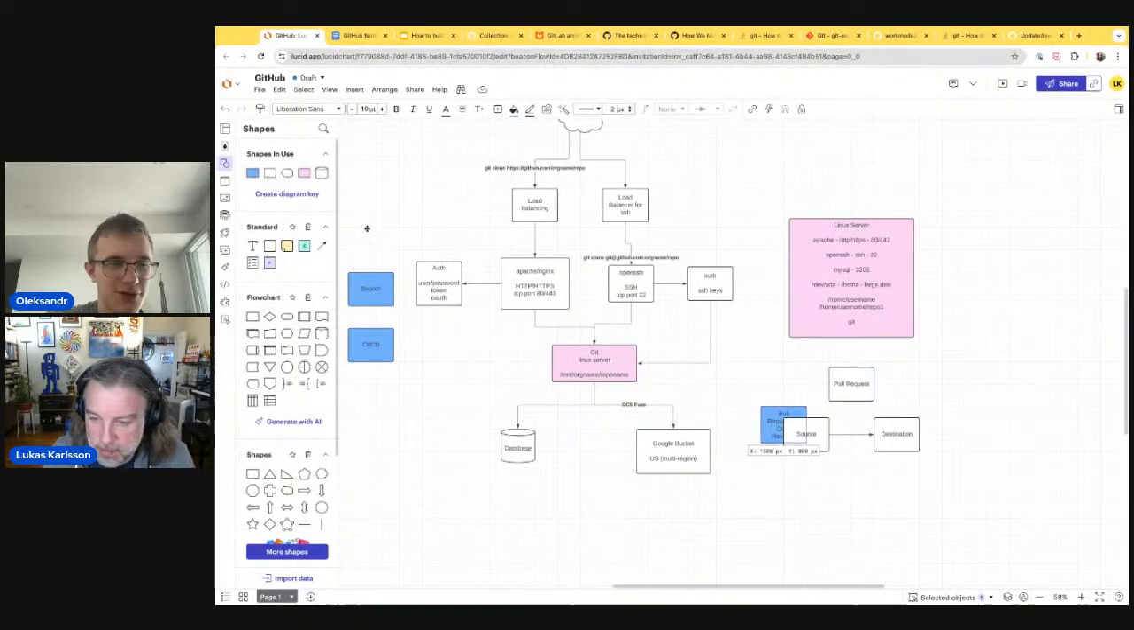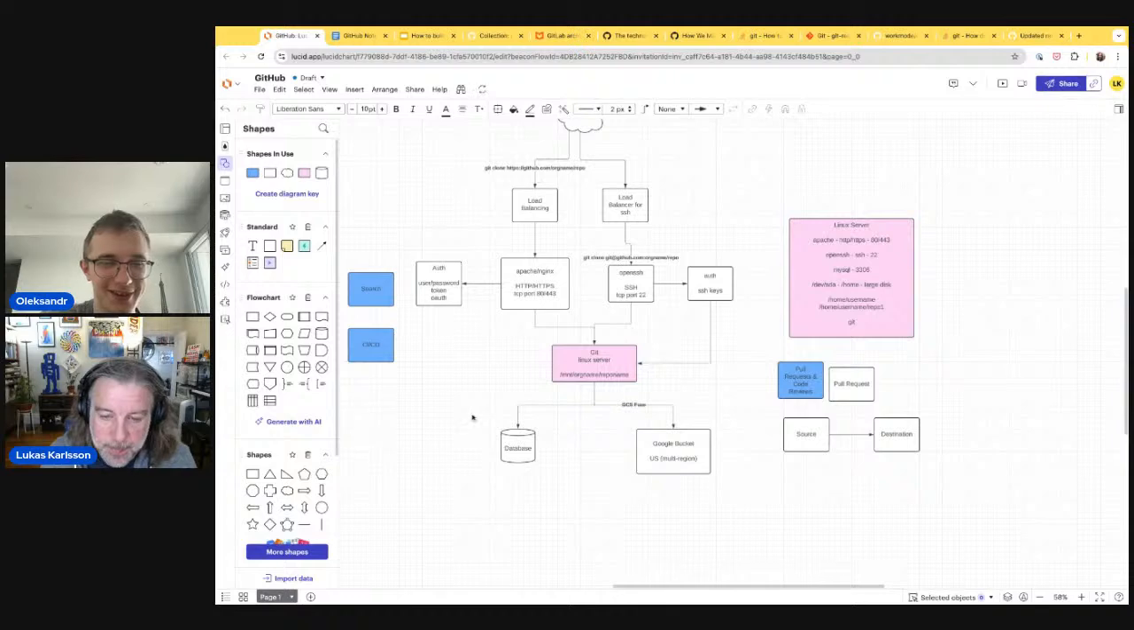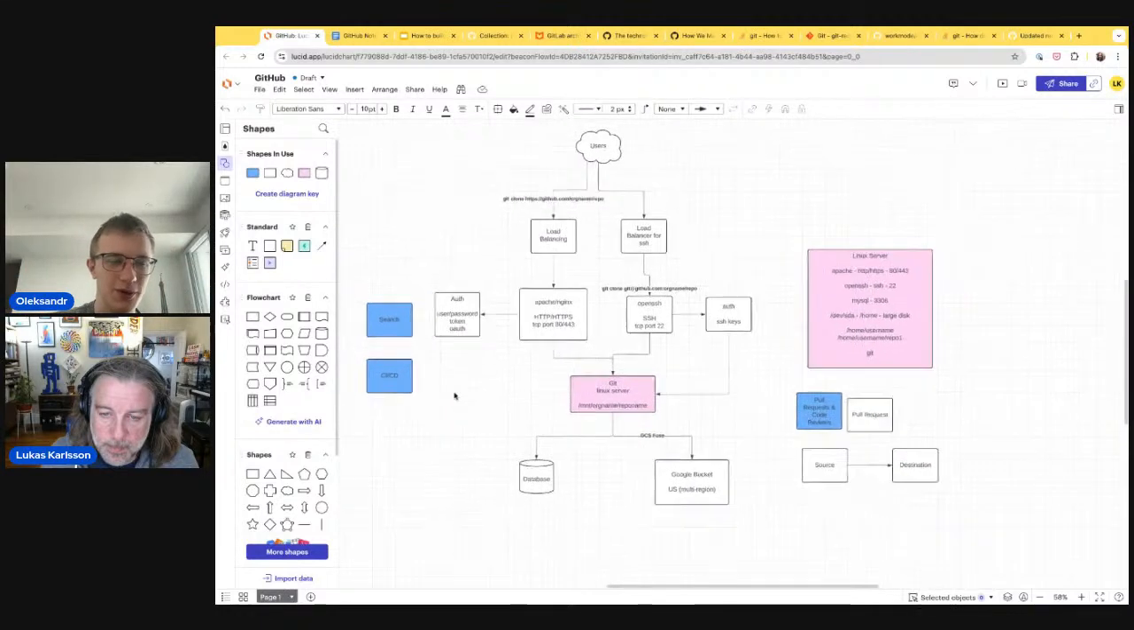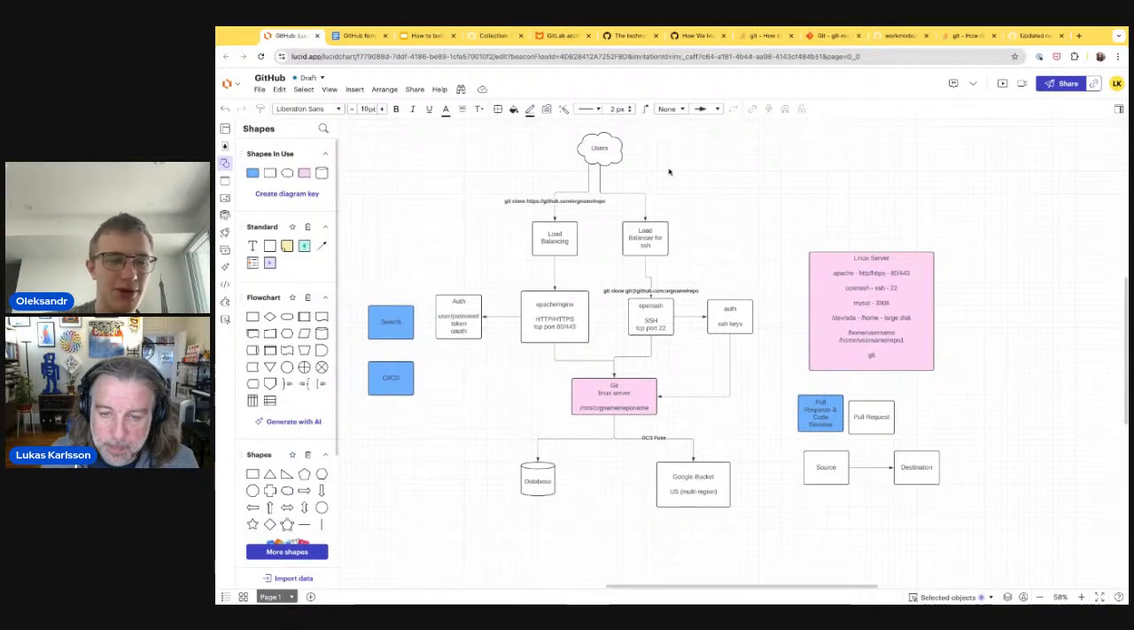Also, since we have two other topics left for search and CI/CD, maybe let's summarize everything that we talked about right now. So for example, we talked about clones, we talked about pull requests, we talked about branches, we talked about commits, right?